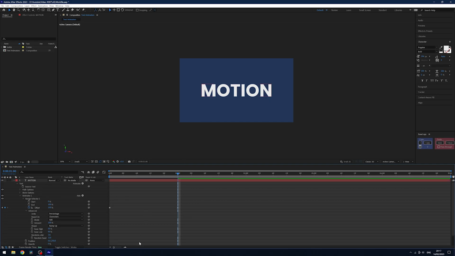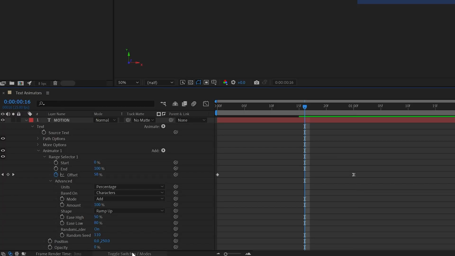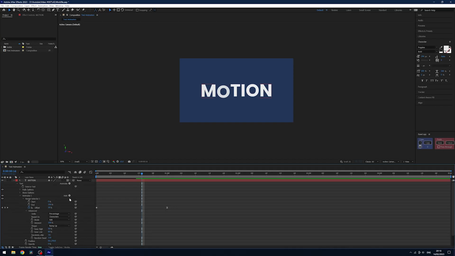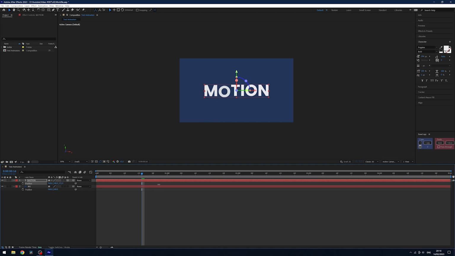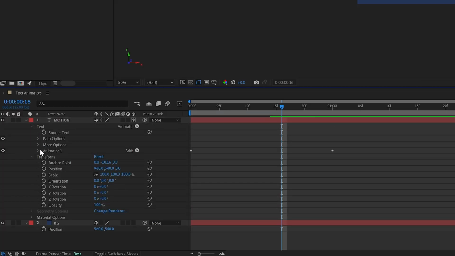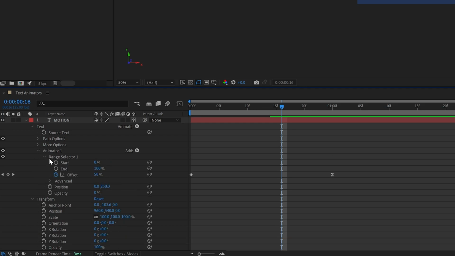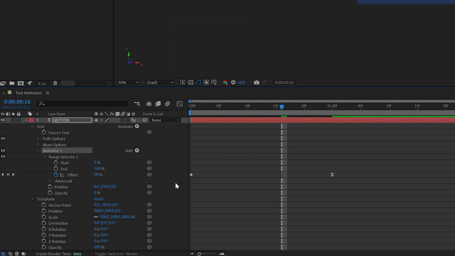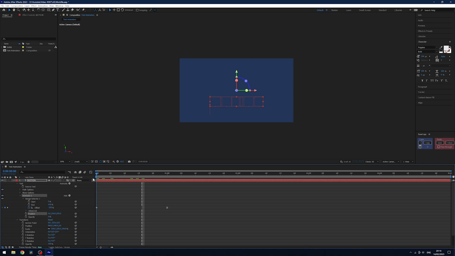Now we can actually turn this text into 3D text, similar to if we were to activate the 3D on the text here. We can sort of position it and move it around. However, this is all based on the layer itself. What we can do is go into our range selector and actually do it on a per character basis. So on your range selector, you can go to add property and enable per character 3D. This then gives us the flexibility of creating Z depth if we wanted to.